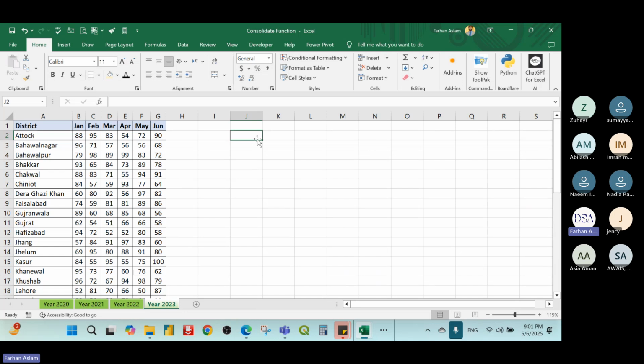For example, you are working in the education department or health department, and you are receiving some results of schools or maybe health facilities on a monthly basis. So the pattern is the same, the indicator is the same. Every time you need to compile the result.